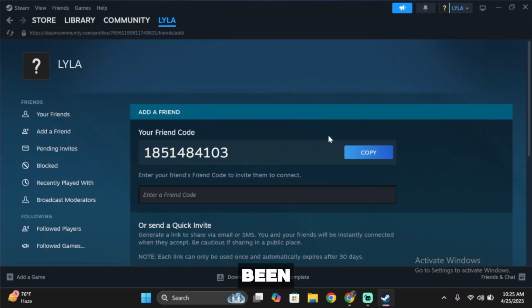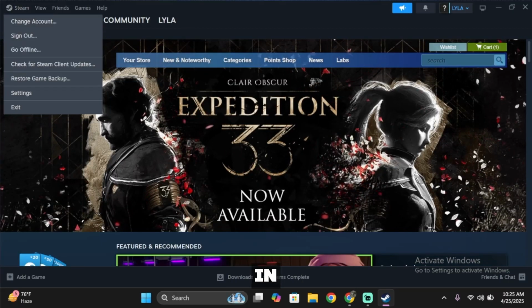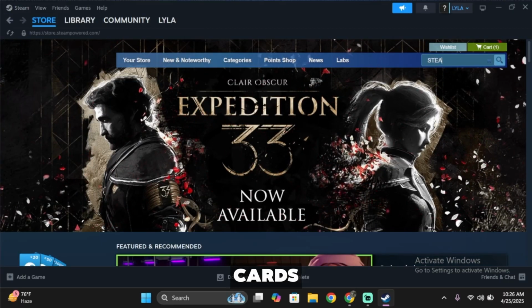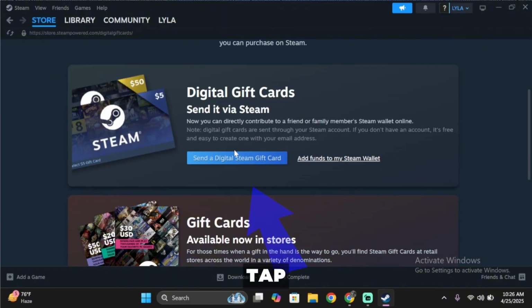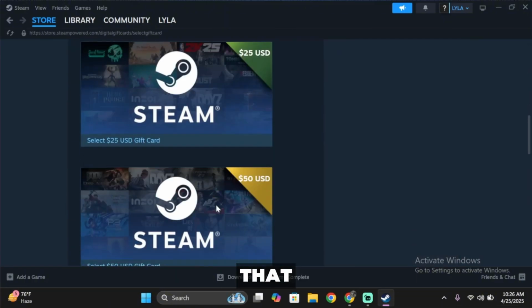Once the friend has been added, head back to Steam and then in the search bar search for Steam gift cards. Just like that, you'll only be able to send money to your friends through this gift card. So tap on send a digital Steam gift card, then select the amount that you would like to send.